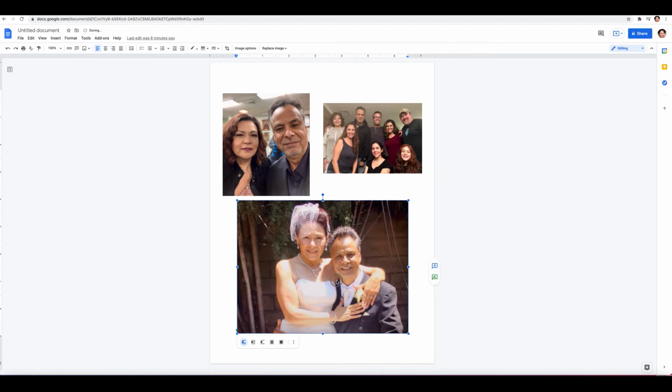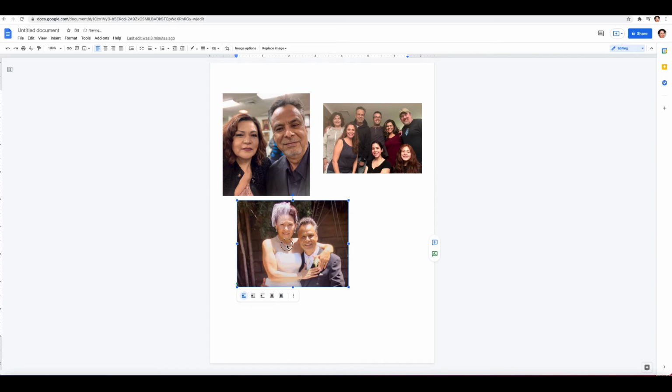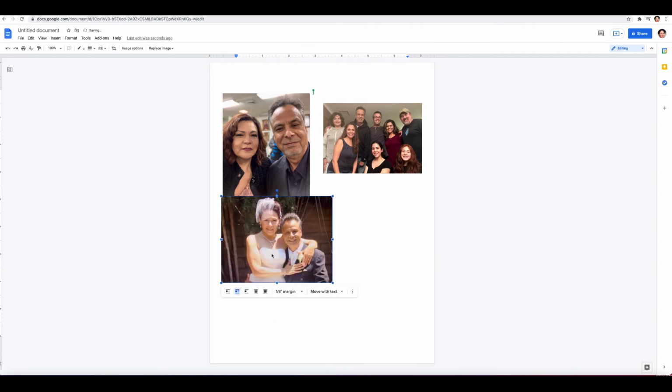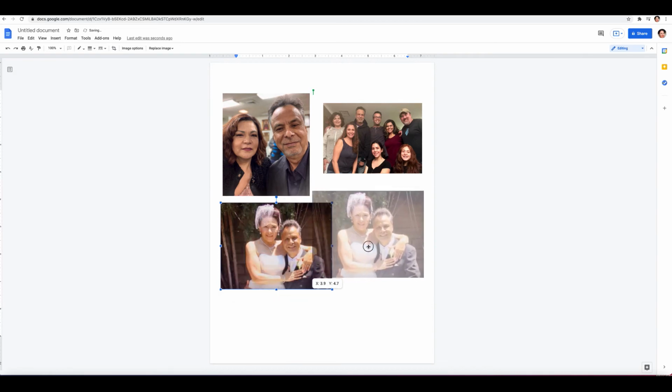So here it is. Now, if I want to make this smaller, I can make it as small as I want. But if I want to move it around, see, right here, it doesn't let me move it. I click on it and I want to move it around, and it doesn't let me. So in order to move it and put it really close to other pictures, to get more images in your page, you're going to click right here in the middle where it says wrap text. You click on that, and you can put the picture wherever you want. You can put it as close as you want.